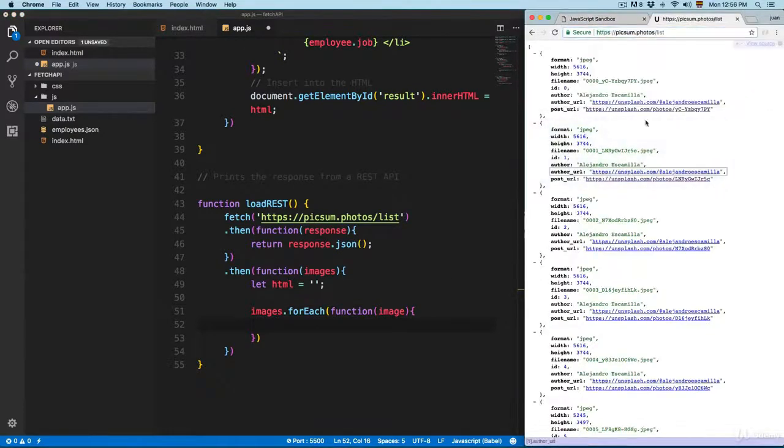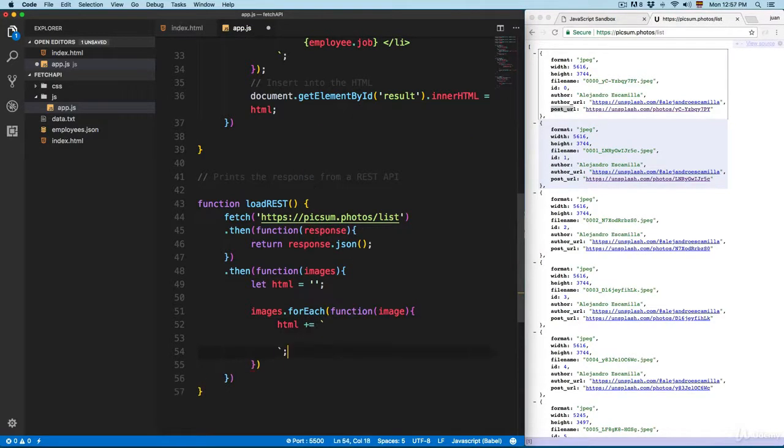So right here you can see that we have, for example, the author, we have the author URL, and we have also the post URL. So we're going to print some of these into this HTML. We're going to add HTML, and we're going to concatenate from the previous value. Then I'm going to add an li. So li right here. Close the li. And then we're going to add an anchor, href. And right here inside I'm going to add a $ sign, open the curly braces, and we're going to add image.